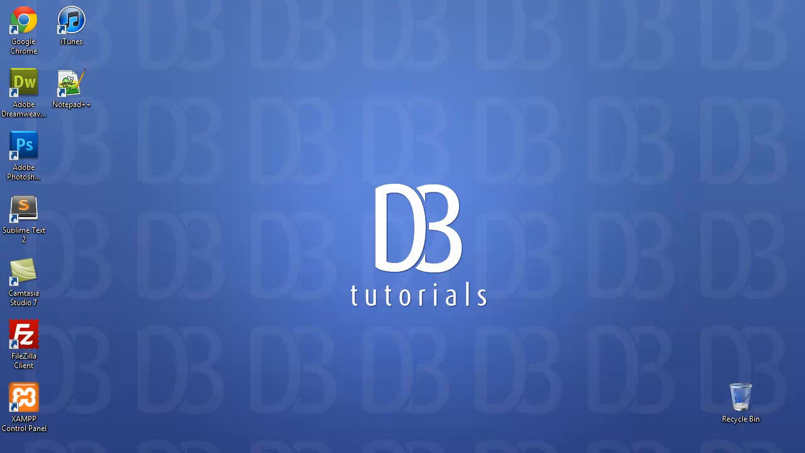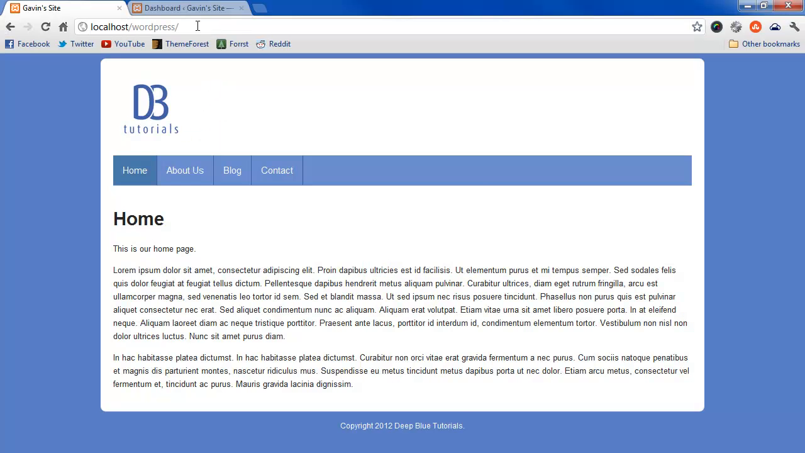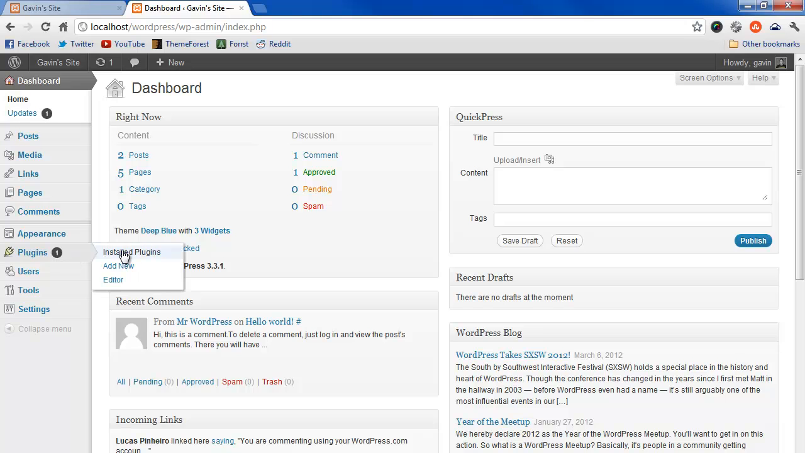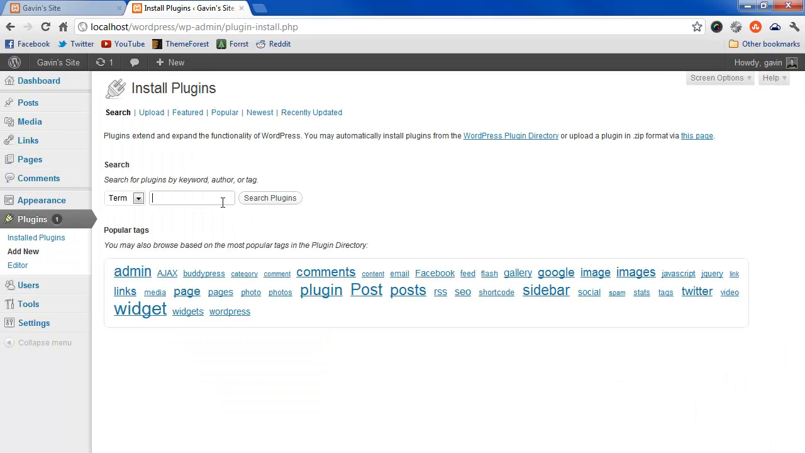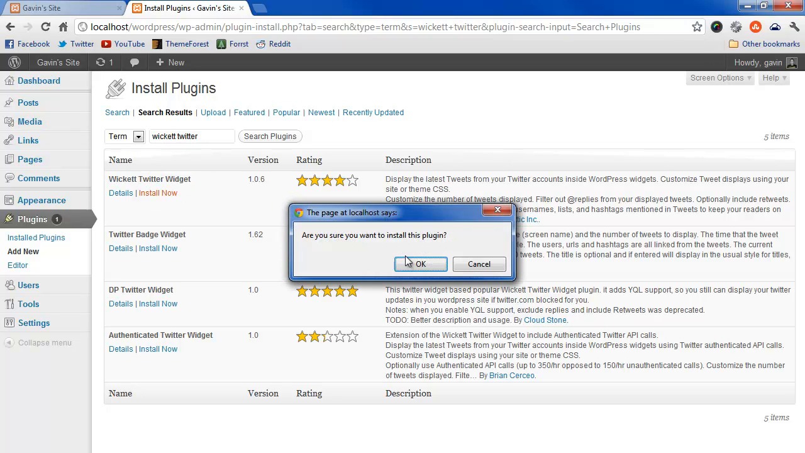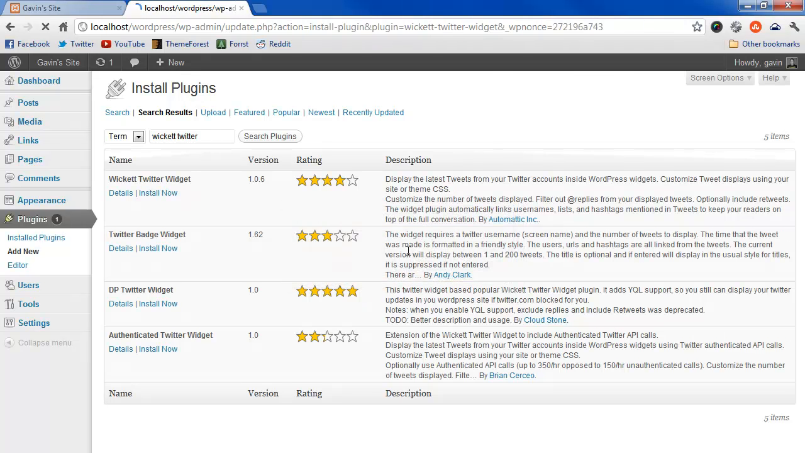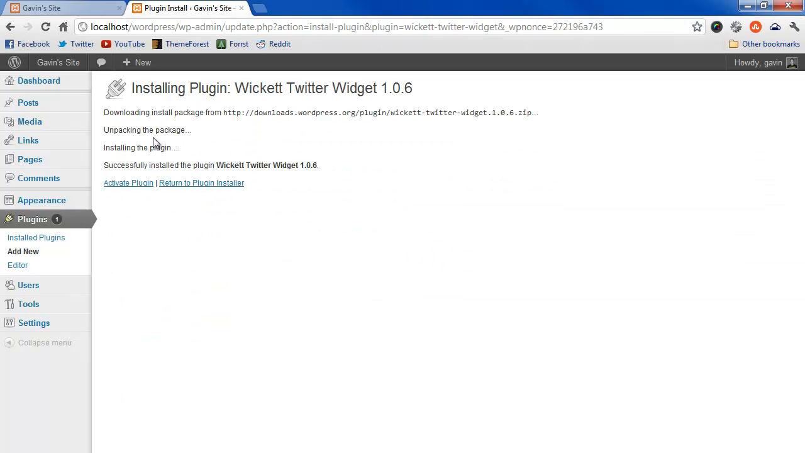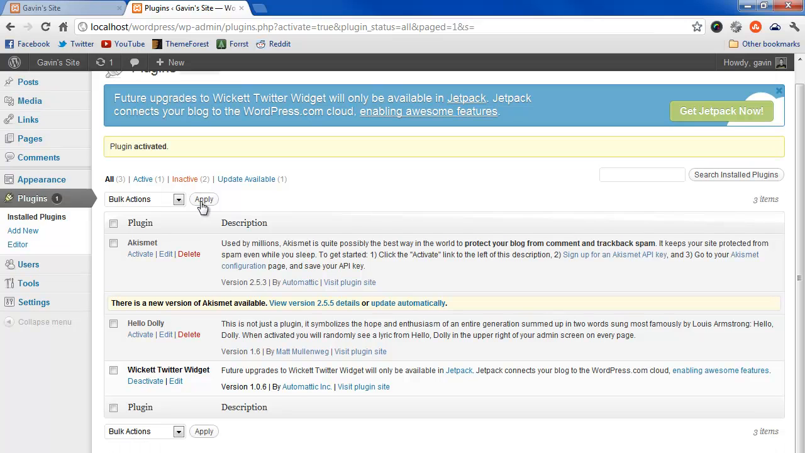So first things first, we're going to go up to our WordPress site, go to the back end, go to plugins, and go to add new. In here, I'm going to search for Twitter Widget, which is, in my opinion, the best Twitter widget WordPress has to offer. I'm going to press install now, press OK. It'll download it, unpack it and install it. I'm going to press activate plugin, and you'll see here that it's configured in here and it's activated.